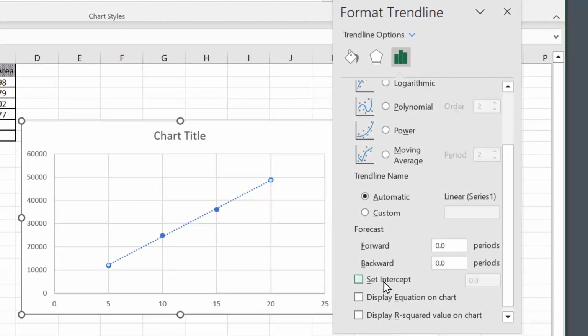Now in this particular plot, we're going to set the intercept as 0. So you need to tick the set intercept to 0. That will enable the line to pass through the point 0, 0. Display the equation on chart, and we'll display an R-square value as well.